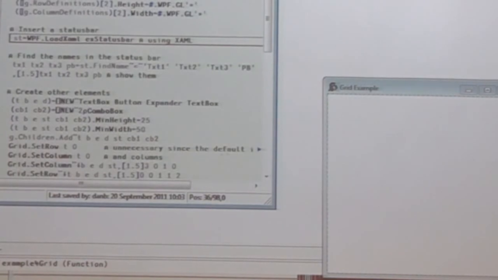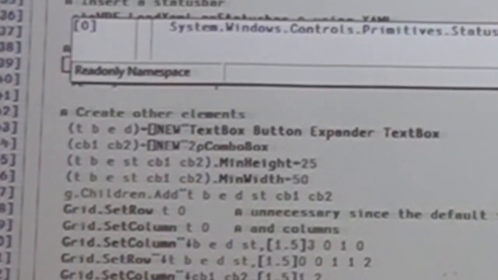And we're going to add a status bar. The status bar here is contained in this definition here. And ST now contains a status bar, as you can see, which contains 4 objects. And if you look in the definition of the XAML, I have some objects that have names. For example, I have a text block here, whose name is text1. I have another one here, which is a progress bar, whose name is PB. And I want text2, text3. So I have 4 objects here that have names.